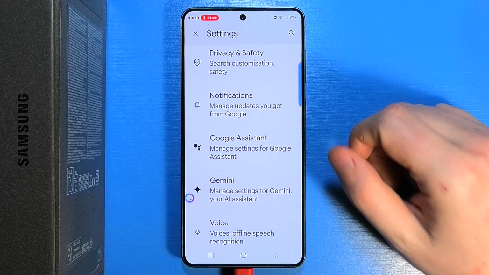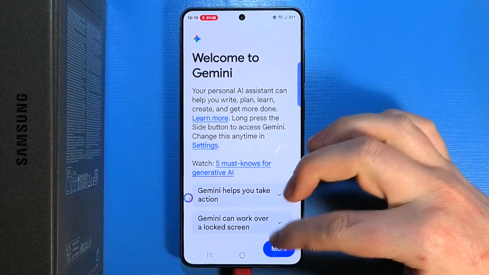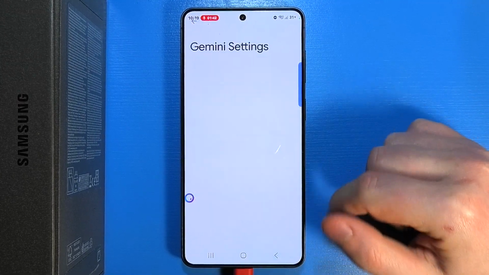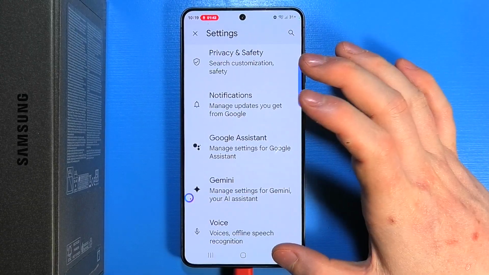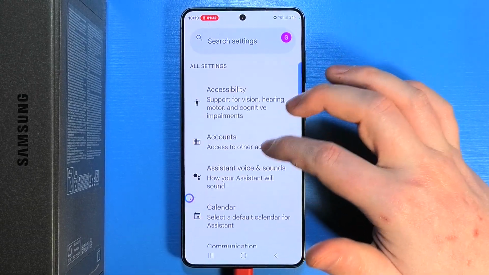If you want to use Gemini, click on Gemini and then More and use Gemini. That way you'll be able to switch to Gemini instead. And that is basically everything.